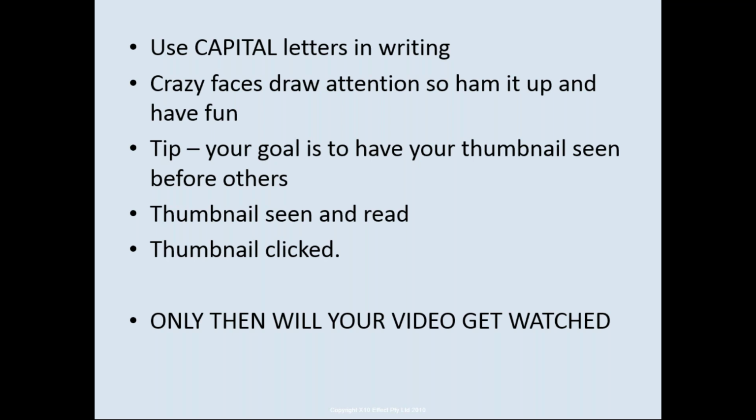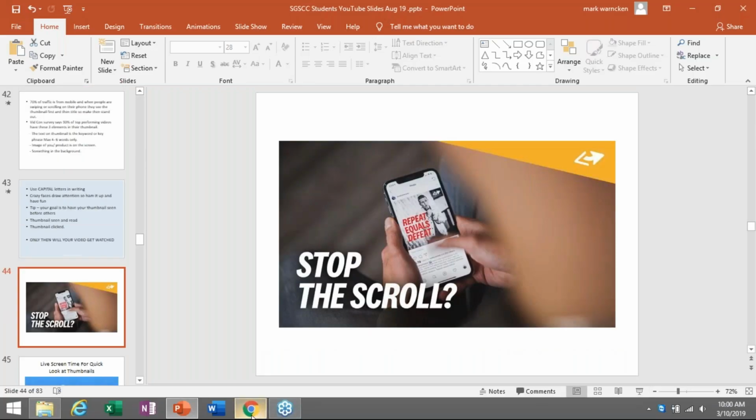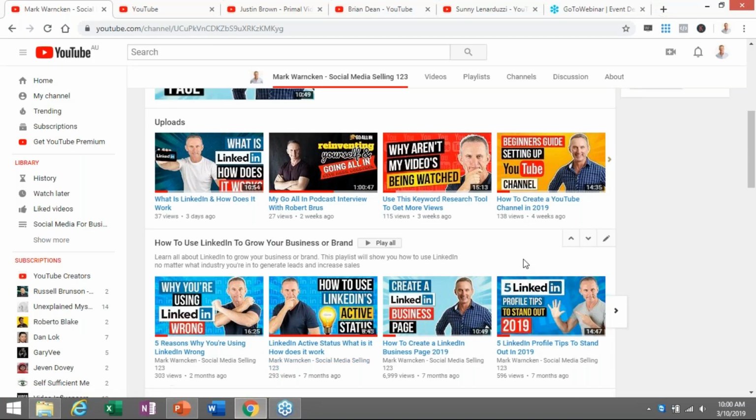And if people don't click on your thumbnail, they'll scroll past and your video just won't get watched. The objective is to stop the scroll. Once we've stopped the scroll, then the opportunity is available for someone to actually start watching your video.